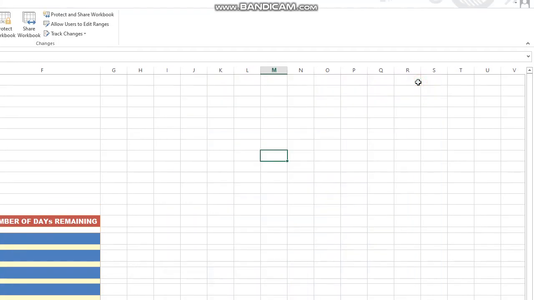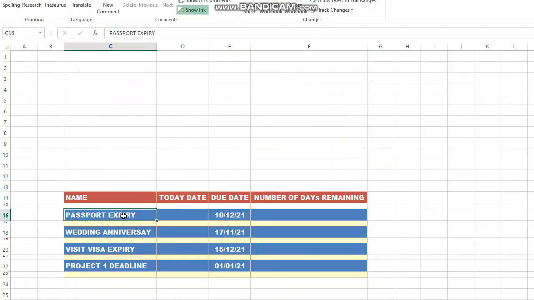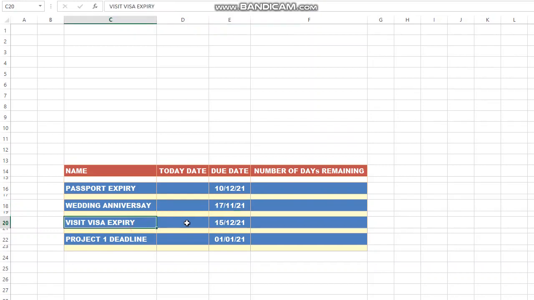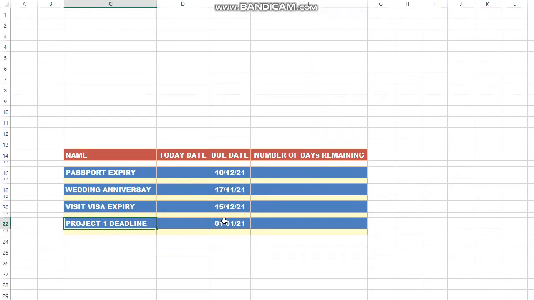Hi friends, today I'm going to show you how to create an Excel formula for counting days or numbers, so we can know how many days remaining for a particular date. So here I put my passport expiry date, wedding anniversary, visit visa expiry date, and project deadline.